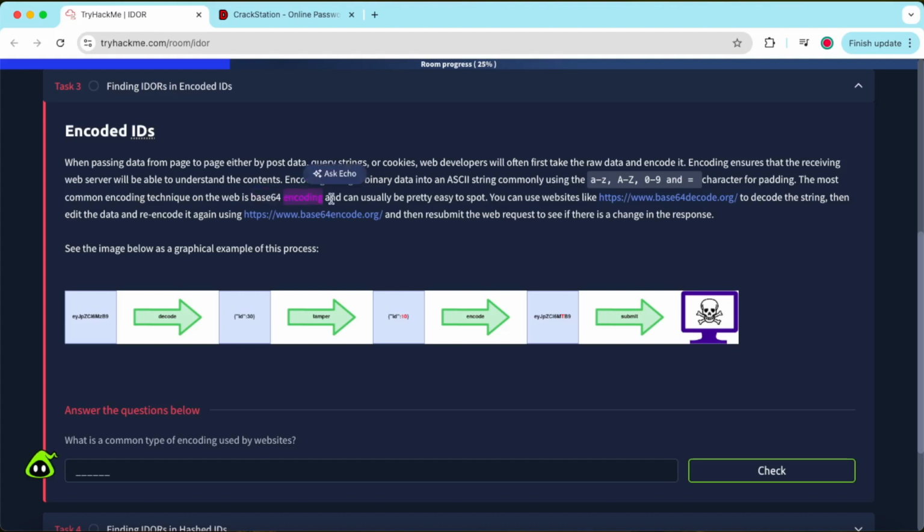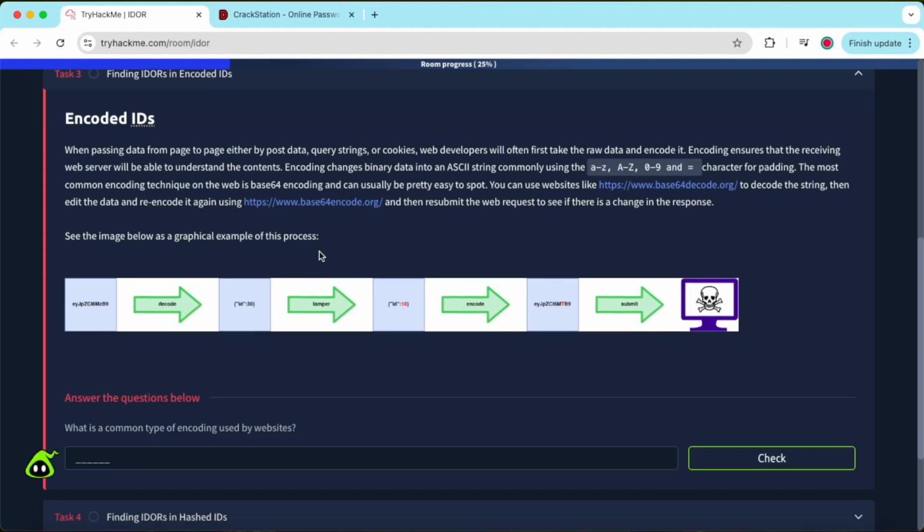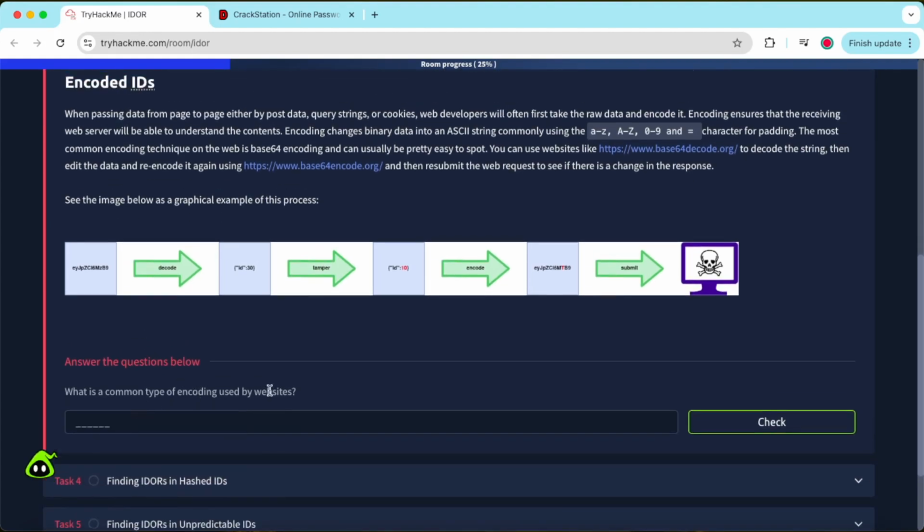Encoding can usually be pretty easy to spot. You can use a website like base 64 to decode the string, then edit the data and re-encode it again using base 64, and then resubmit the web request to see if there is a change in the response. See the image below as a graphical example of this process. What is a common type of encoding used by websites? We already know it is base 64.